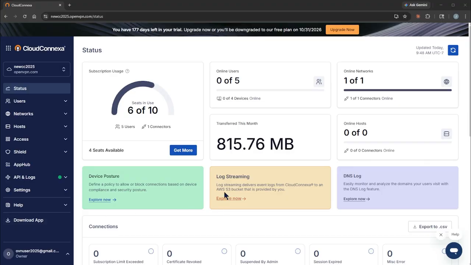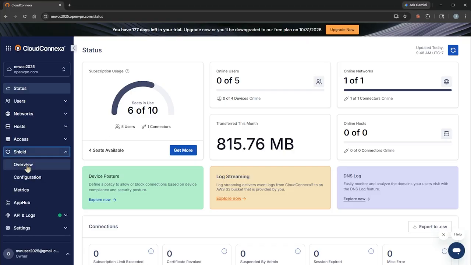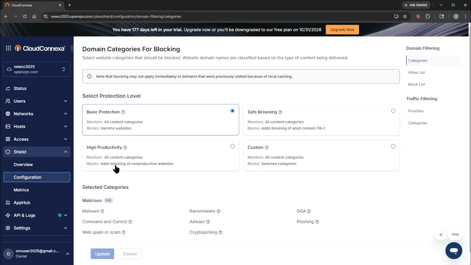In this video, we'll walk through how to customize CyberShield. In Admin Portal, go to Shield and then Configuration. Under Domain Filtering, you'll see the protection levels. When you first enabled domain filtering, you probably chose one of the preset protection levels like Basic Protection, Safe Browsing, or High Productivity. But if you want more control, switch it to Custom.